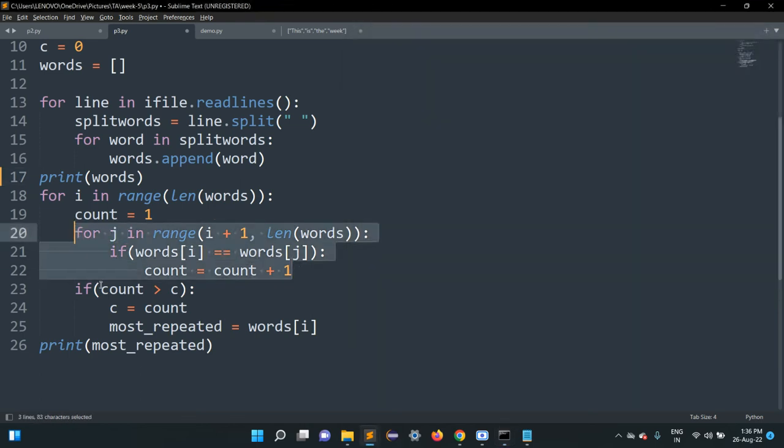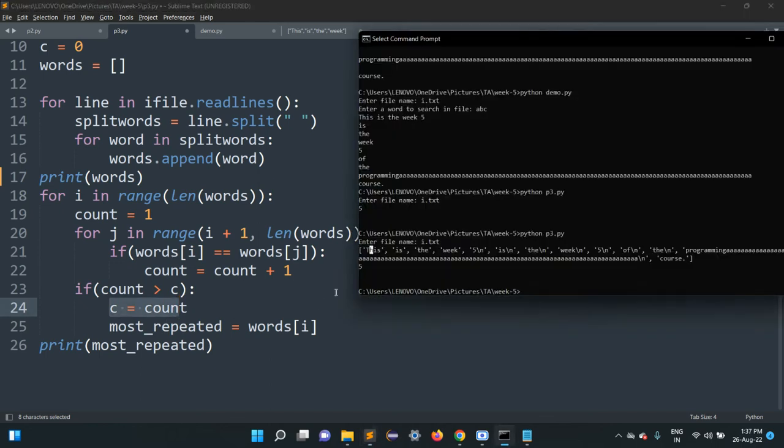After this is done, we are checking if that count is greater than the previous value of c, which was 0 initially. In that case we will make c equal to count and the most repeated word as words of i. That means this word is the most repeated.